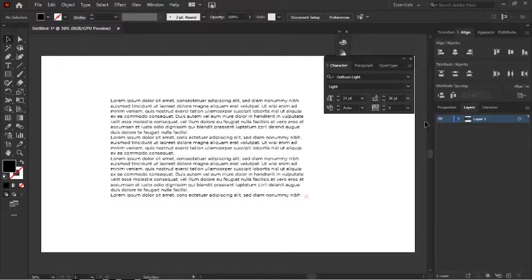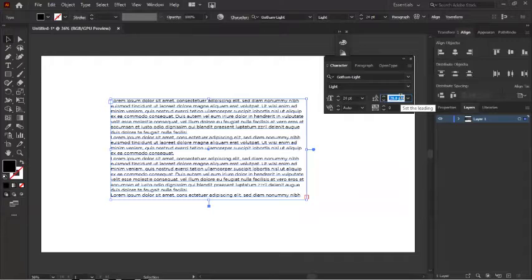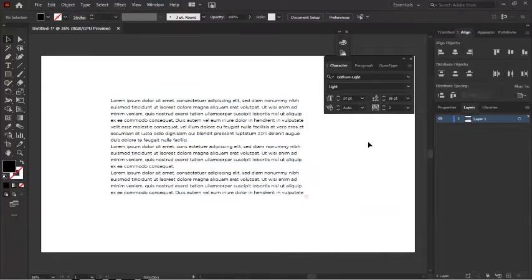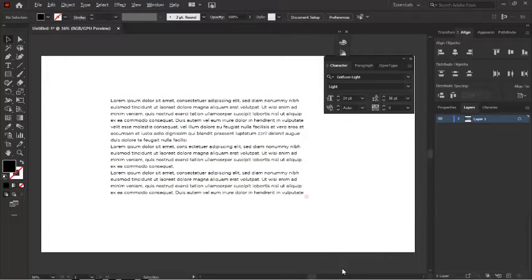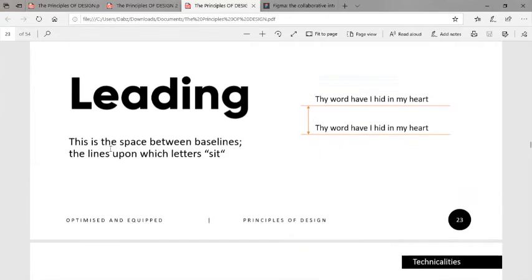So if I make it 1.5, let me do that again. Just highlight 24 multiplied by 1.5. Between that one and the previous one, which one is more readable now? This one. Yeah. So that's what you do when it comes to spacing your text. This is an example of where you can use leading. So let's move on to the next definition. This definition I gave is the space between baselines, the lines upon which letters sit.